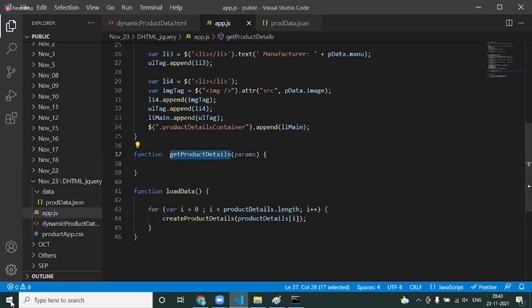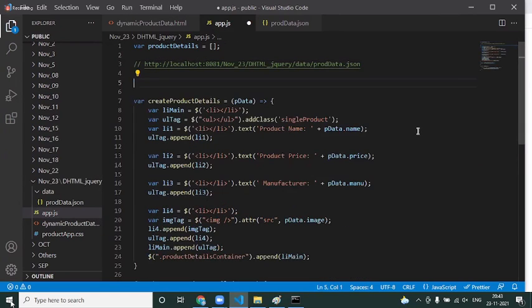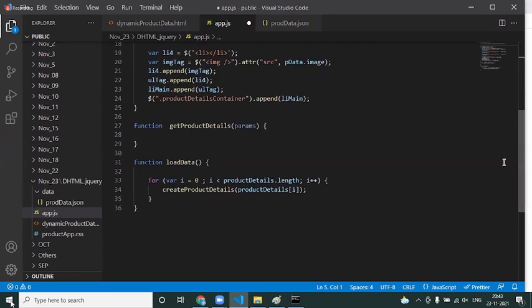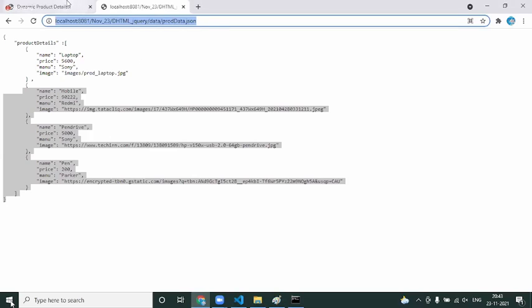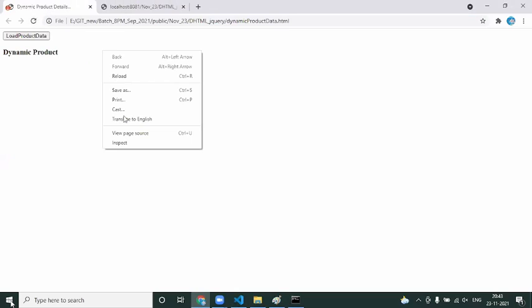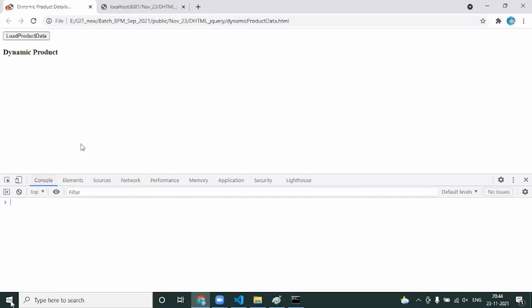Now under this getProductDetails method, I'm going to hit this Ajax call. Take out this Ajax call and keep it inside this function. That's it. I don't have any parameters here. Save this. Now if you come back to your page, reload the page, come back to your spec, and let us see what we are getting in the console.